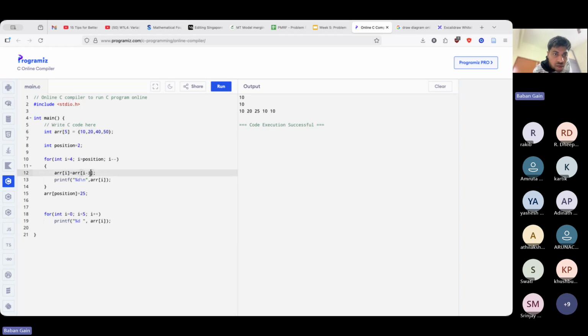Sorry, here I have written I minus I by mistake. So that is why it is taking the 0th position. So it will be I minus 1. So basically I want the current element at this position, and after that, I want the previous at this position. So like that, it will be like this only.